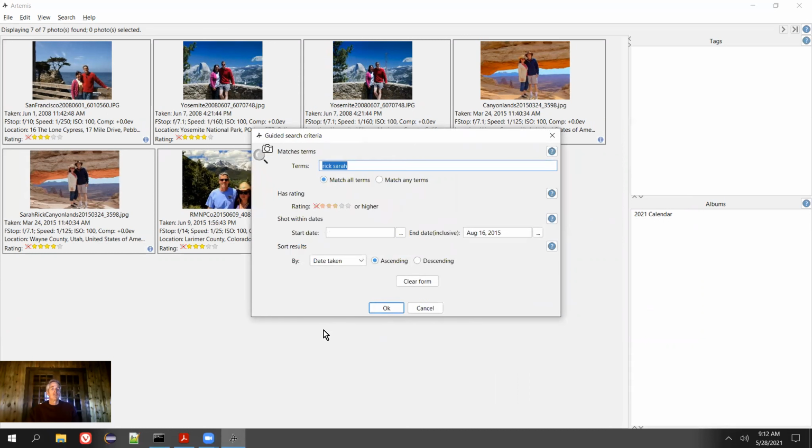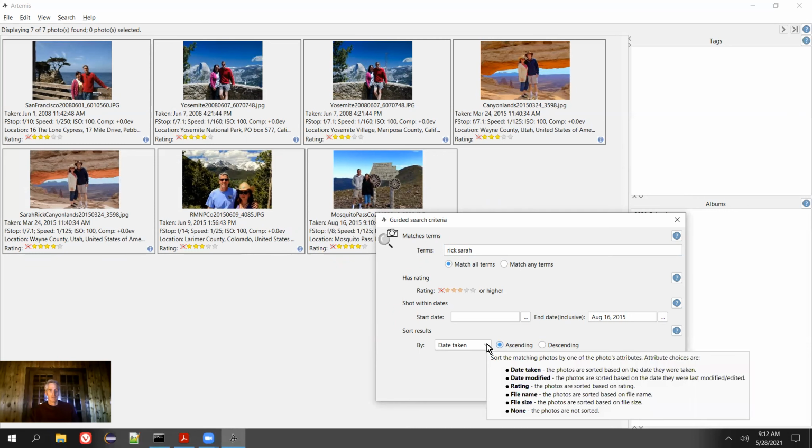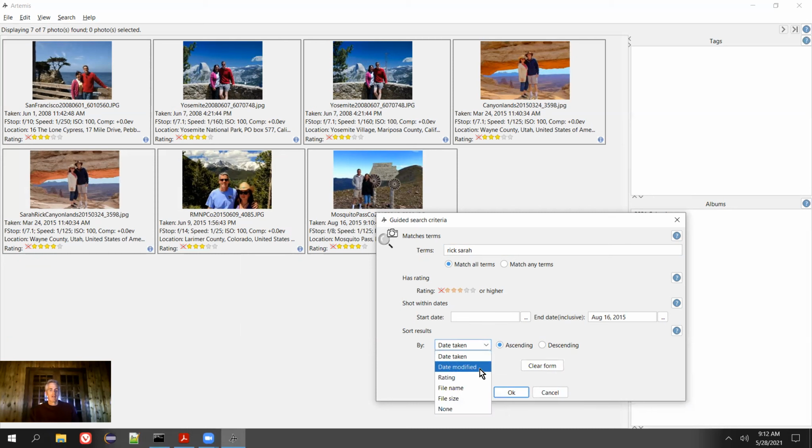And finally, you can control the order in which the photographs are displayed in the result set. By default, they're displayed by the date taken in ascending order. So the oldest photograph will be first, and the one that I took most recently will be last. But you can change the order and reverse it by just clicking descending instead of ascending. And to choose some other criteria in which to sort them here, you can sort them by choosing date modified, and that will essentially show you the photographs based on the last time that they were edited.